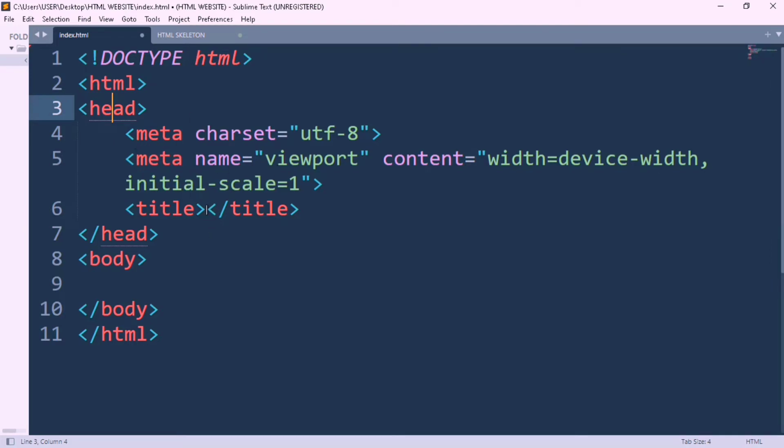Now, I would say the only exception is the title, because the user is actually going to be able to see the title. Let's say, of course we're going to talk about it, let's just type here "HTML for beginners", something like that.